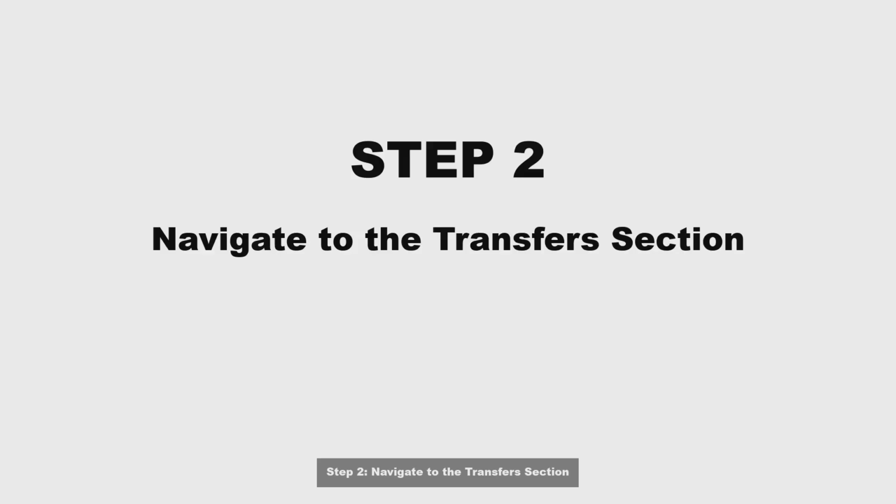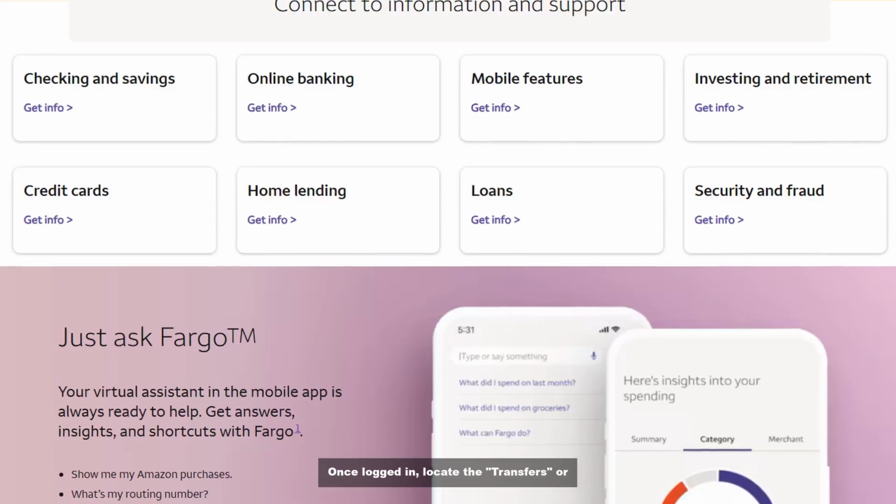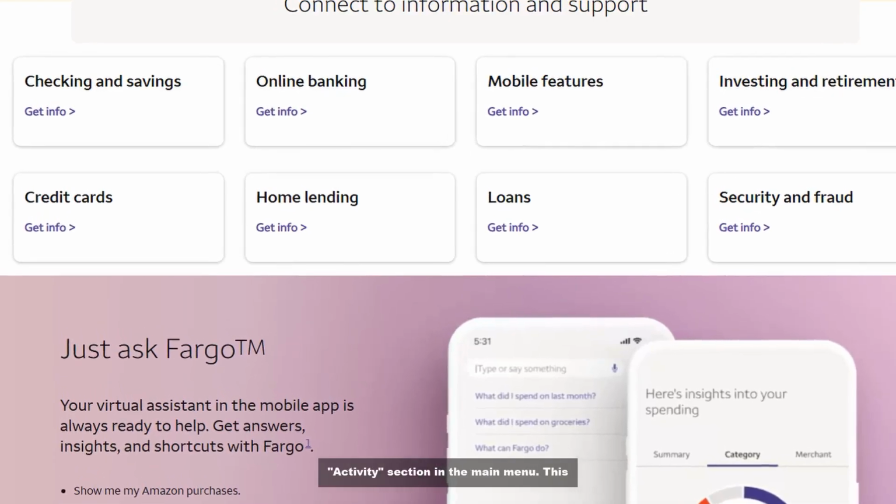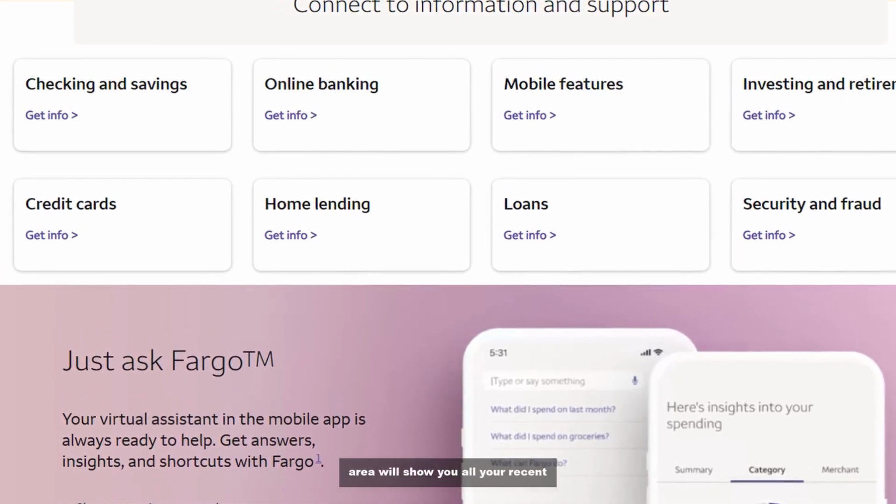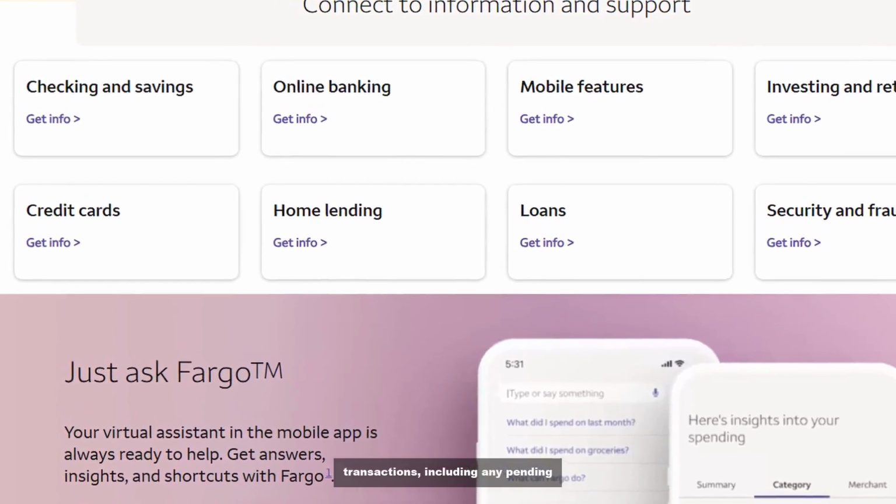Step 2. Navigate to the Transfers section. Once logged in, locate the Transfers or Activity section in the main menu. This area will show you all your recent transactions, including any pending transfers.